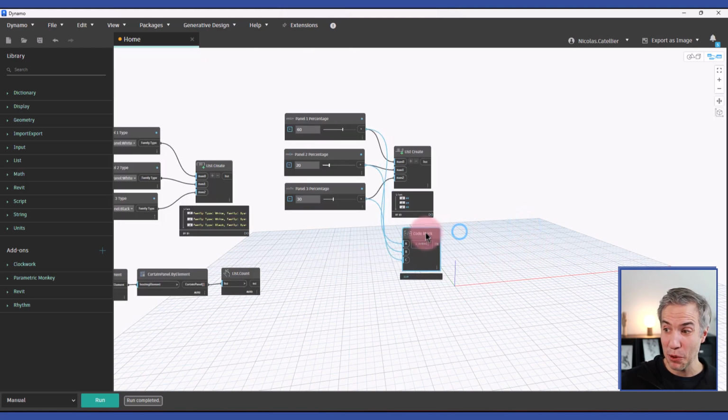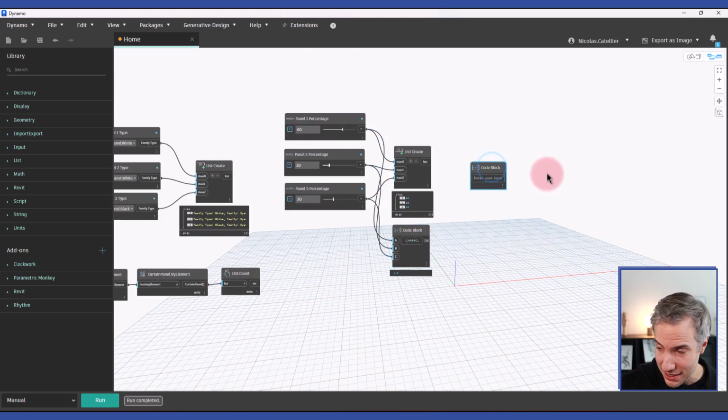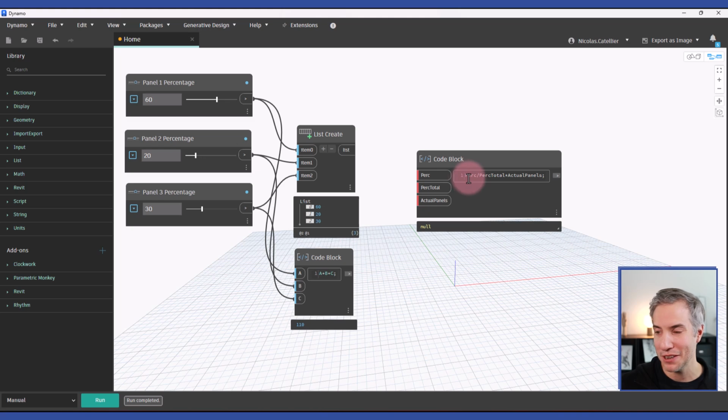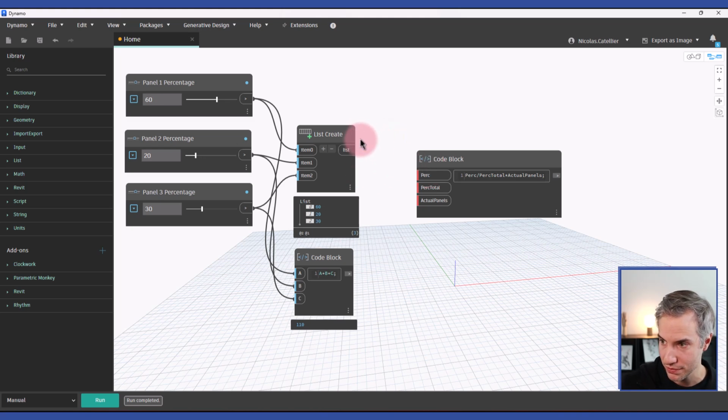So next, I will also create a new code block. So double click. And now check this equation. First, I will bring the percentage and I will divide it by the total percentage. And then I will multiply it by the actual number of panels. So actual panels. So I typed these values. I could have entered A divided by B multiplied by C, but this way the script is a bit more user-friendly and it's easier to understand what's actually going on.